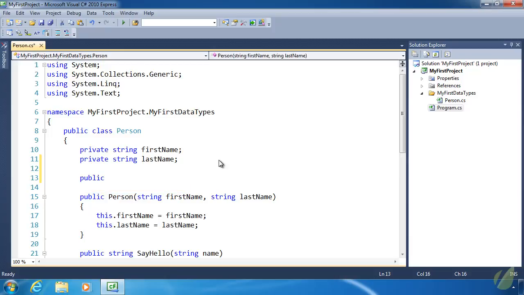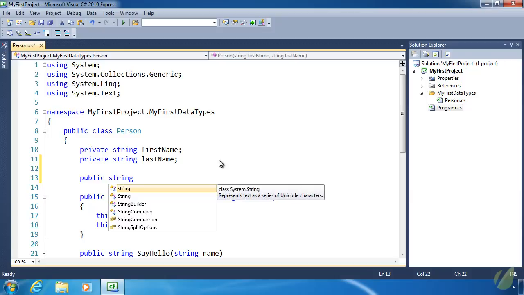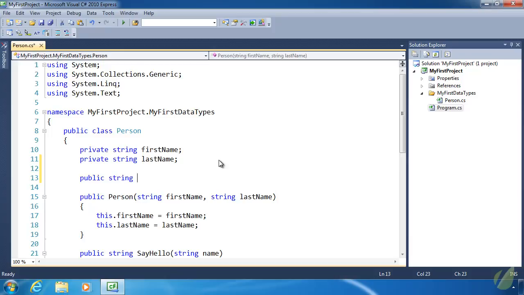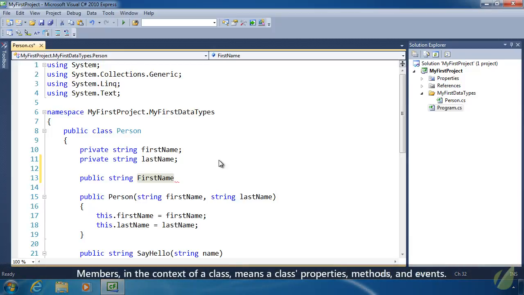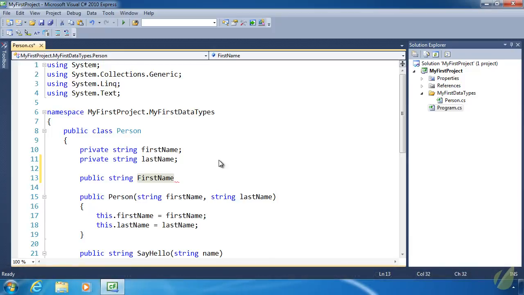So we're going to start with the accessibility modifier, and then properties can return a value, or they need to have a data type. So the first name and last name are strings, so our properties are going to be strings, and then we need the name of our property. And we are using Pascal case here because these are public, and as I said yesterday, whenever we wrote this say hello method, public members, and that's properties and methods, public members need to follow the Pascal casing convention.